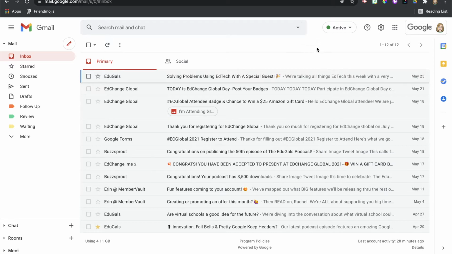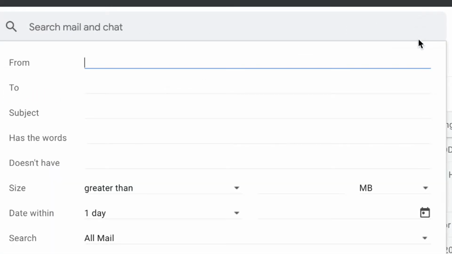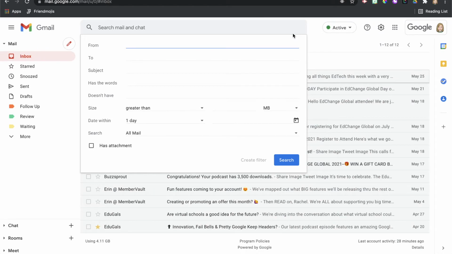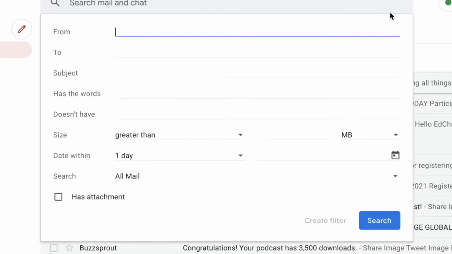To get started, what you want to do is come up to your search bar here and click on the drop down arrow. Now, I've gone through in another video and explained all of the different search terms in this search field. If you want to learn a little bit about that, I will make sure that I include the link to the video in the description below, as well as in a card above. So you would put in whatever you wanted to filter here. So maybe I want to filter any email from, say, edugals.com.